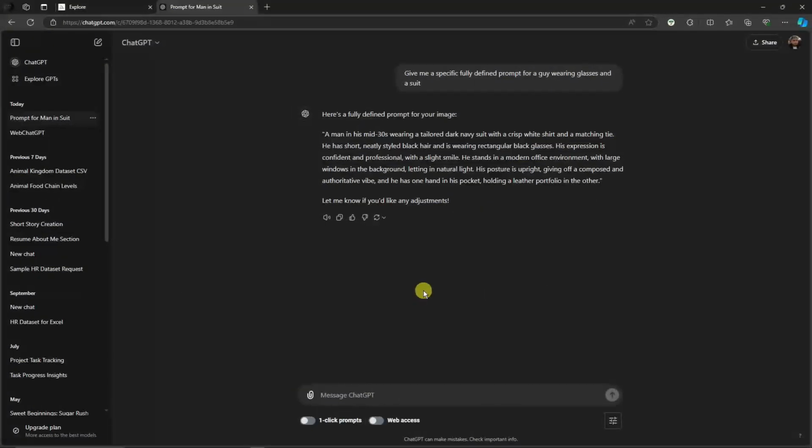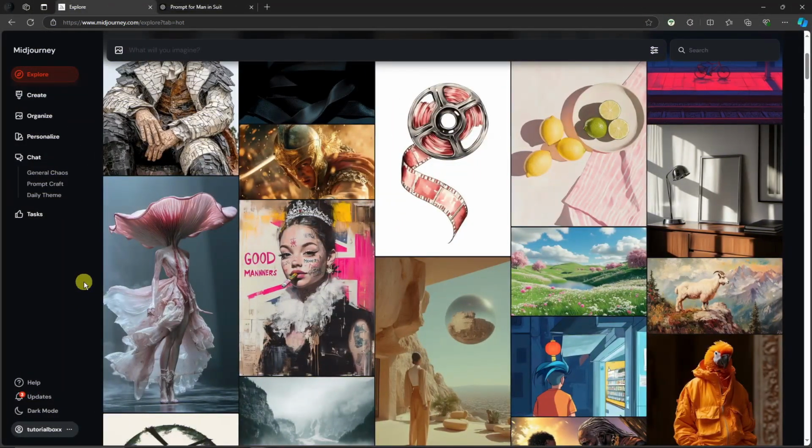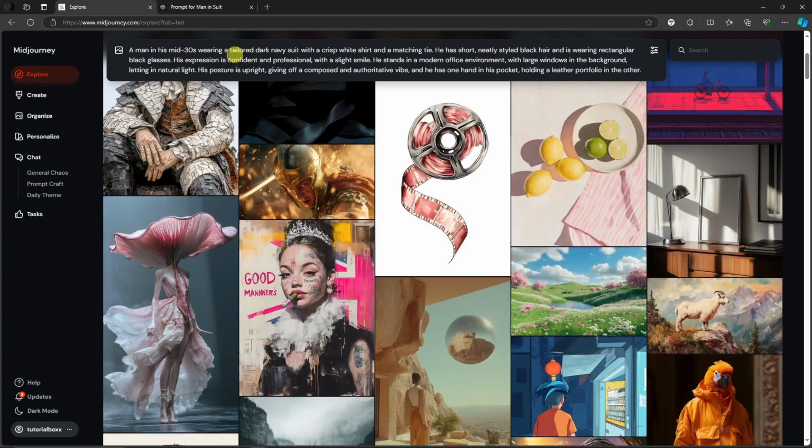So this is going to be ChatGPT, and I have a video about it, so please check it out. Anyway, I've just asked ChatGPT to give me a specific, fully defined prompt for a guy wearing glasses and a suit. Here's the one we have right there. I'm just going to simply click on copy and go back in Midjourney. Now once we're here, I'm just going to simply paste it right there.